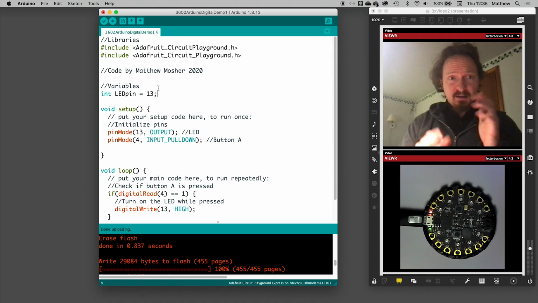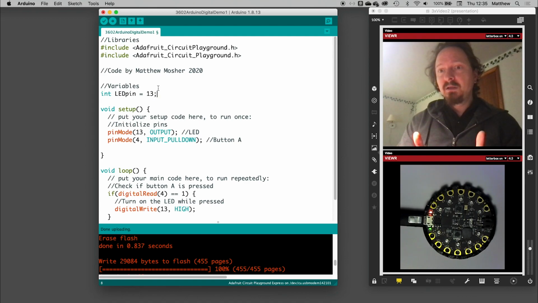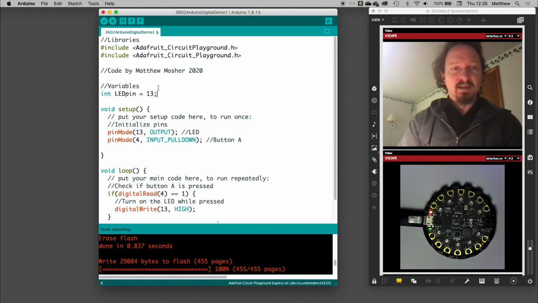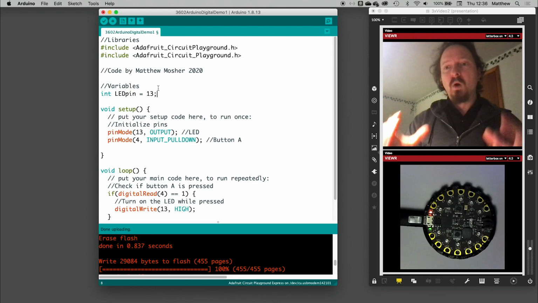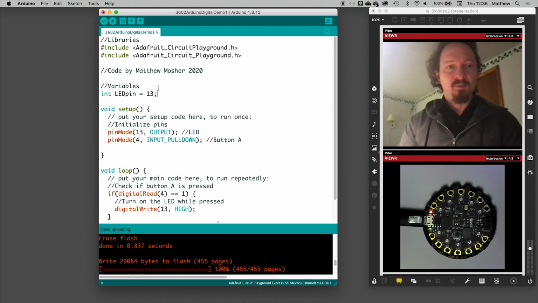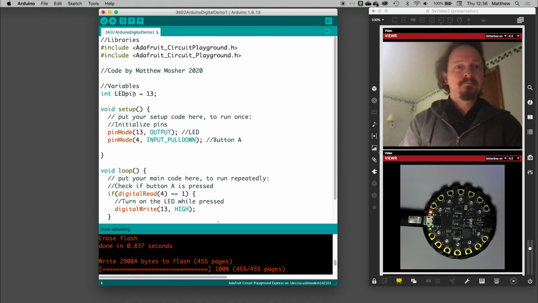So Arduino is based in C, which is a strongly typed language. So I have to declare what my variable is going to be. Is it an integer? Is it a floating point number? Is it a Boolean? Is it going to be a string? The compiler needs to know what data to expect in that variable space. So I'm telling it it's an int. I'm giving it a name, LED pin.